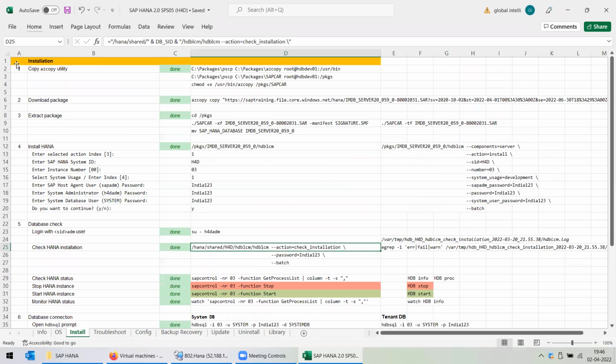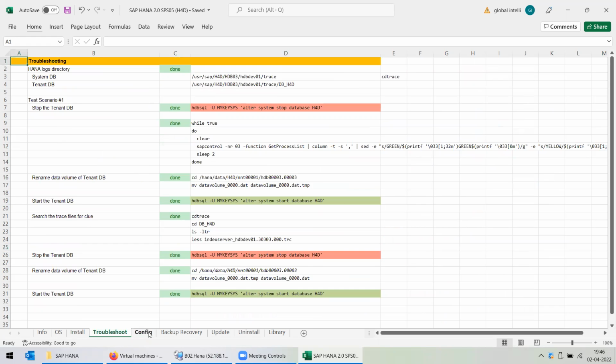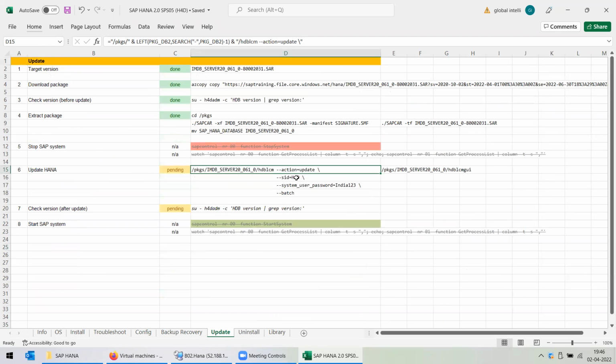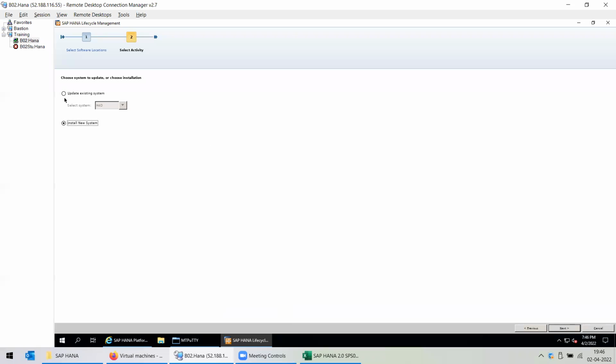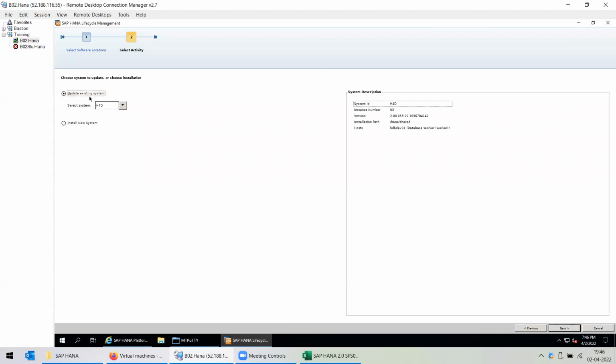Now coming to your backup and recovery. You have two options. You can update from your GUI screen, or you can update from your command line. The last time we installed through the command line. Let us now do it from the GUI. We have already installed, so what we are doing is updating an existing system. This is the version which is showing over here, 059. Let me click on next.